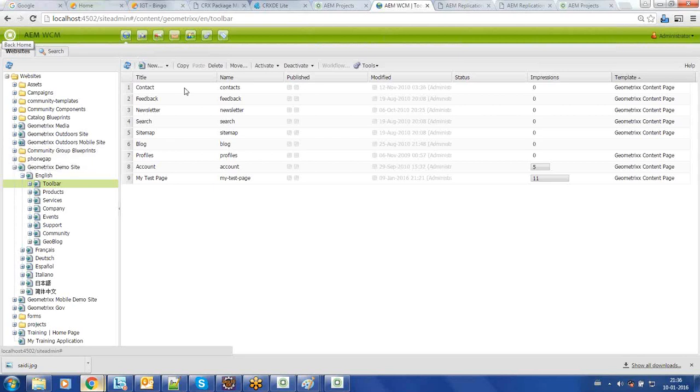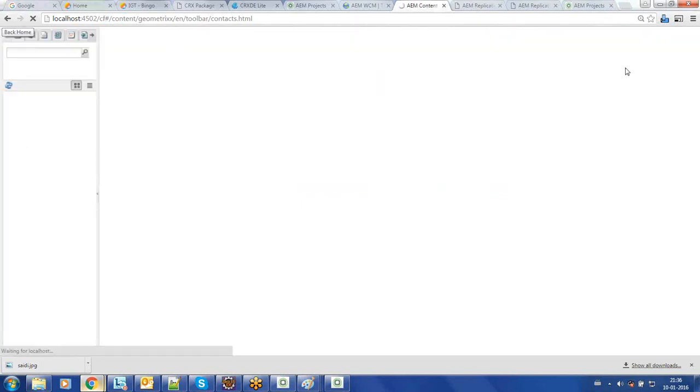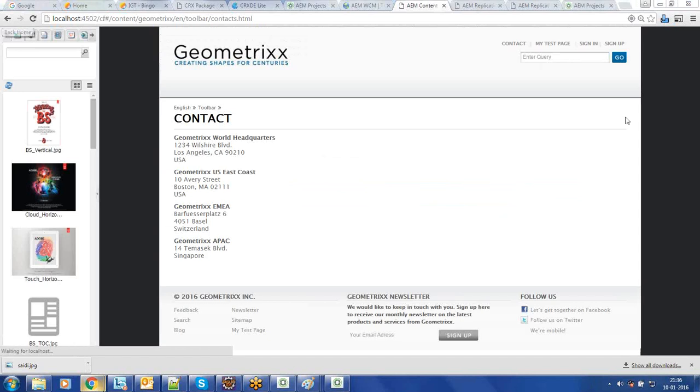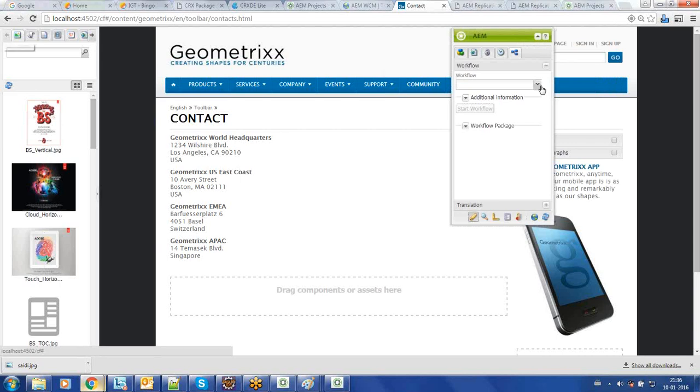Or else go to site admin, open some page. Let's assume I am opening the contacts.html page. I got the sidekick. In the first tab, go to the components tab, and in the second tab, the page tab. Here you have the option to activate it. You got it? This is one place where you can activate. This is page activation we can perform.